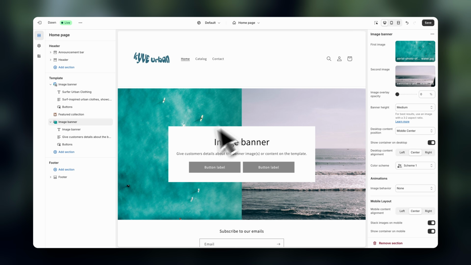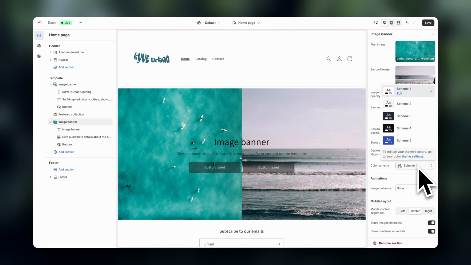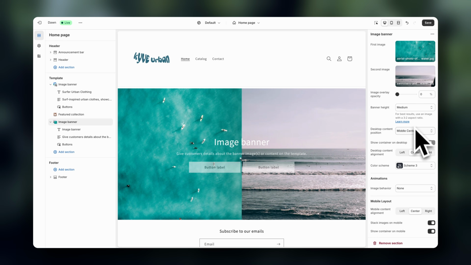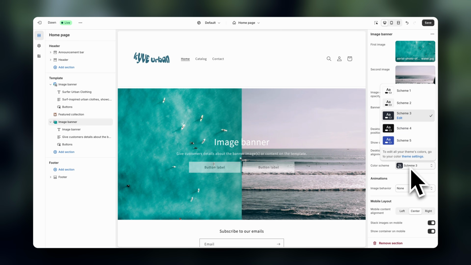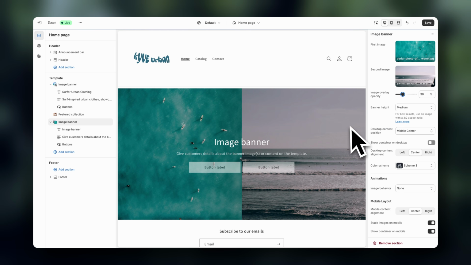Now, I actually want to remove this white square here, so I'm going to go to Show Container on Desktop, and I'm going to remove it. All right, now as you can see, our font on top has a black color, which is not very easily visible. So to change that, we're going to go here to Color Scheme, and we're going to select one of these other ones. And if you want to choose a color that's not available here, then you can go over here to your theme settings, and you can add another color scheme. Now I'm going to make the image opacity a little bit darker again. And then we're going to fill in the content.